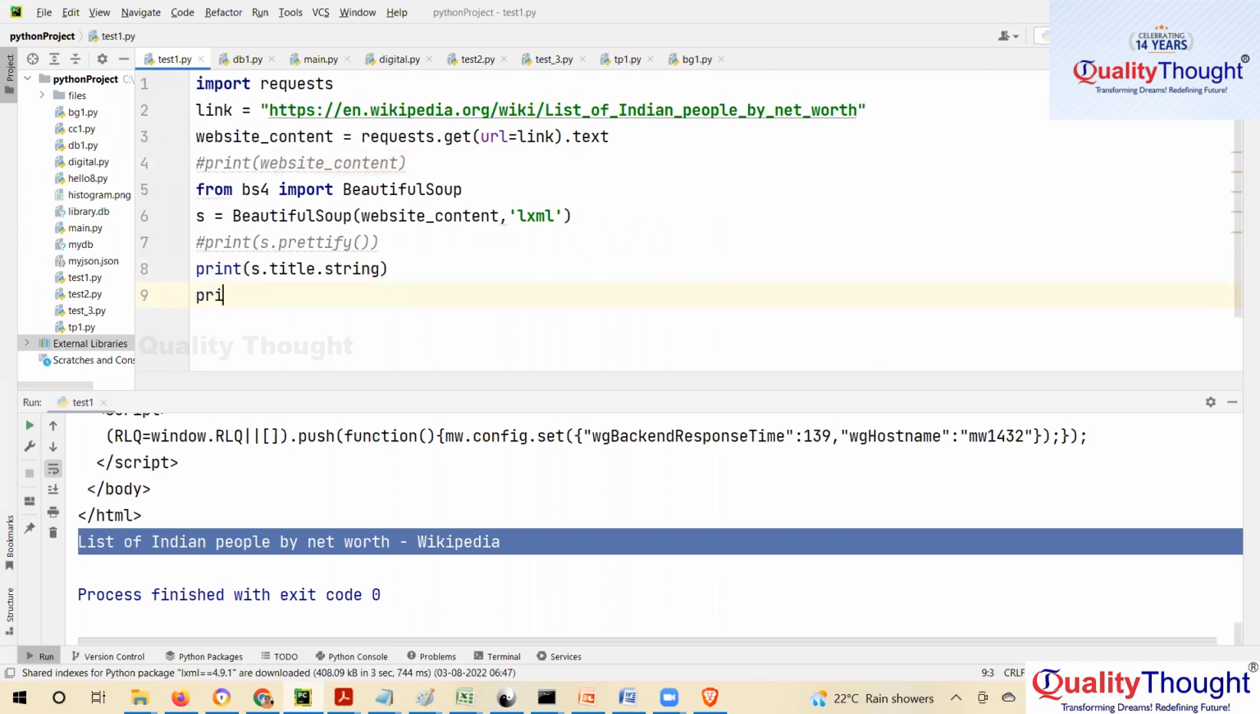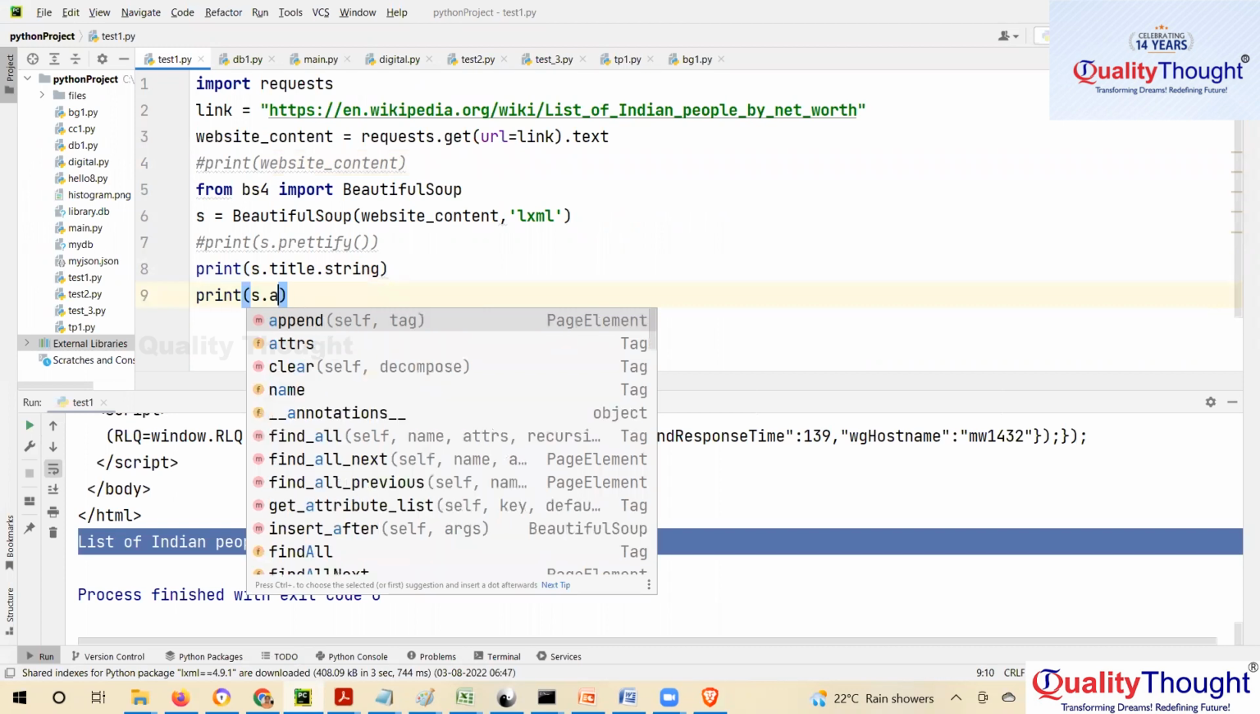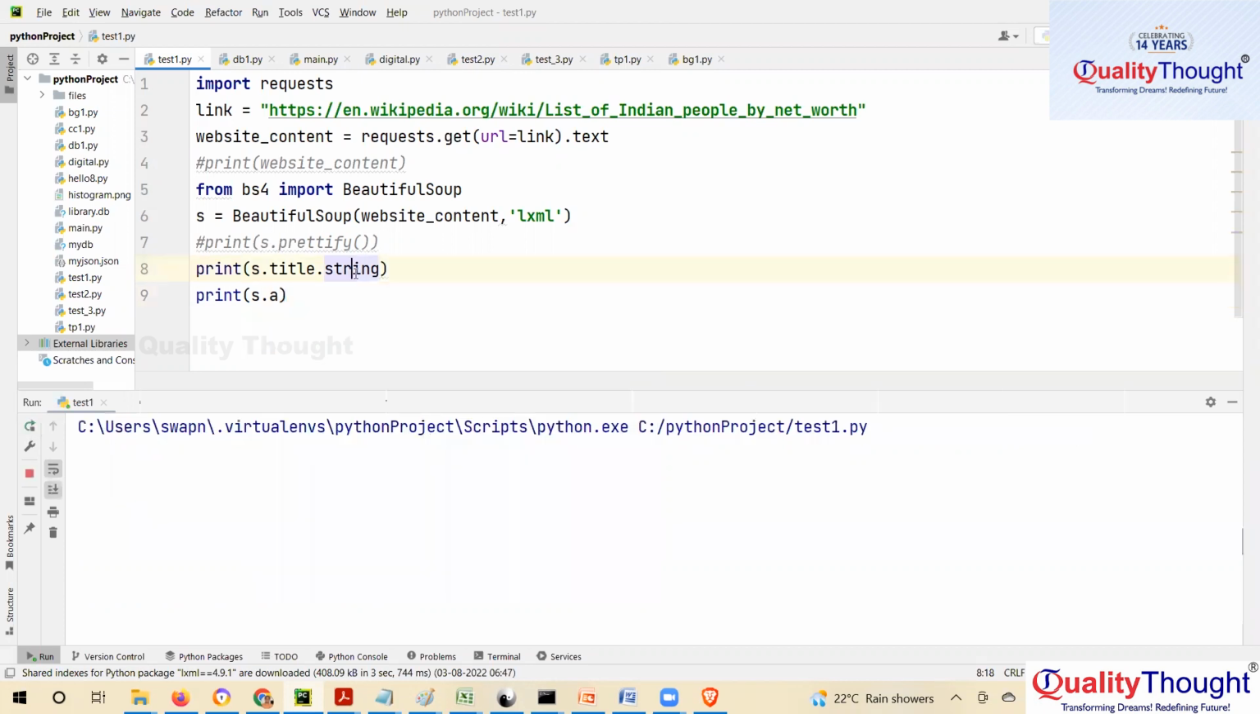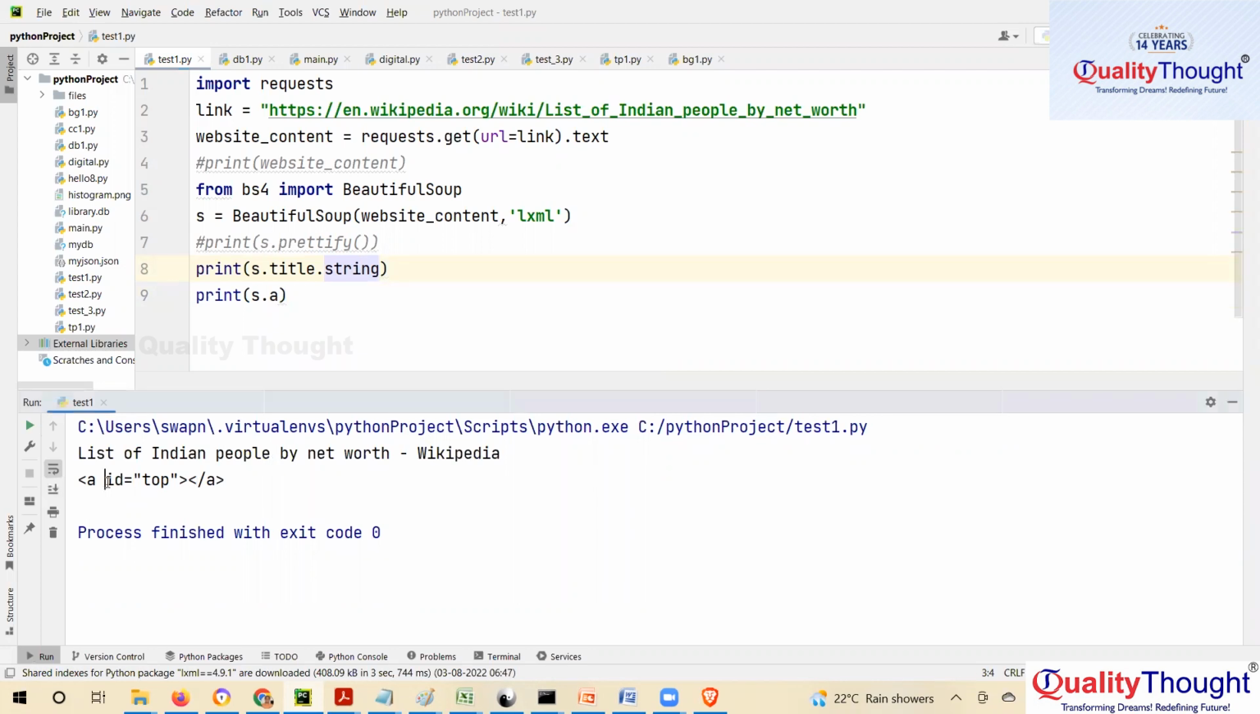I'm going to say print s dot a, s dot a, and let's run it and see what we get. Okay, so this is the first tag we got, A ID equal to top. This is the first A tag we got.